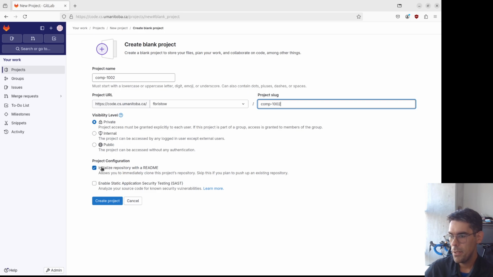The very last thing I'm going to do here is uncheck this initialize repository with a README. You can leave it checked. It's fine if you want to, but I want to be able to make my own README later, so I'm going to take this off. This other option here, enable static application security testing, is way outside the scope of this course, so I'm just going to leave it unchecked, and then I'm going to click on Create Project.